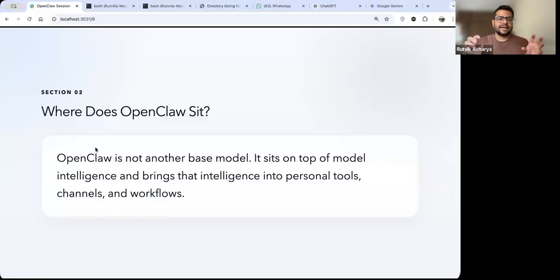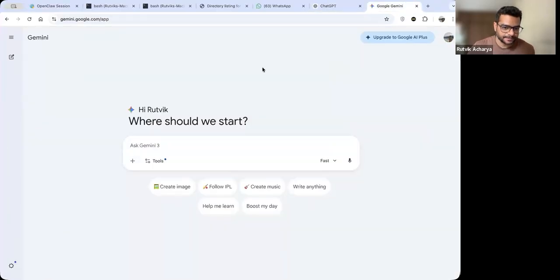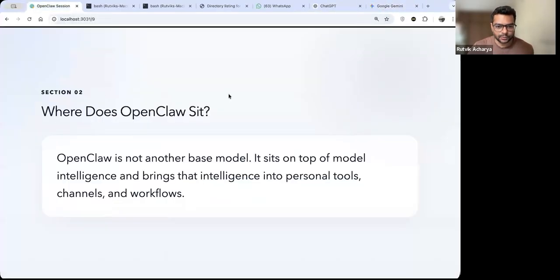OpenClaw is a framework that will allow you to integrate a large language model into your particular context, your data, your computer, your WhatsApp. So it is more a harness. How is it that you give it the right data? How is it that it runs for what you want to do? But we are not dependent on an external interface like ChatGPT or Gemini for it. That's important to understand.